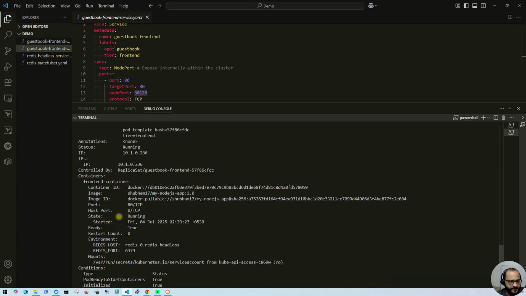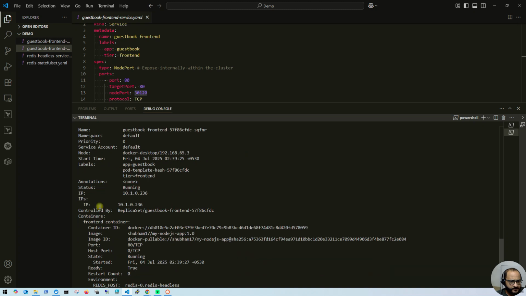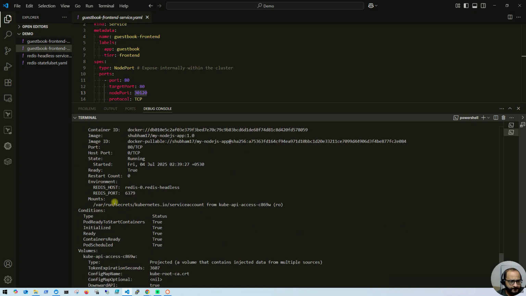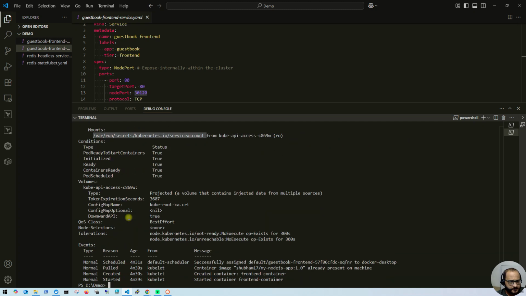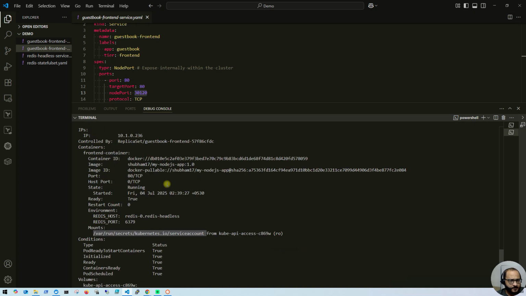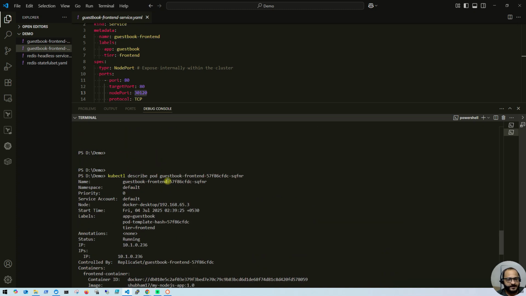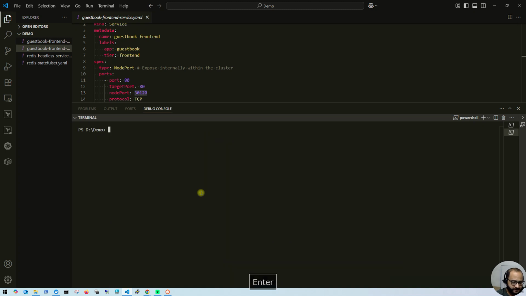So we need to find, okay, namespace, okay, this is fine, mount path. Okay, so this is something different. Okay, actually we are looking for guestbook front end. No, actually I was looking in the wrong pod. Let me clear the screen.